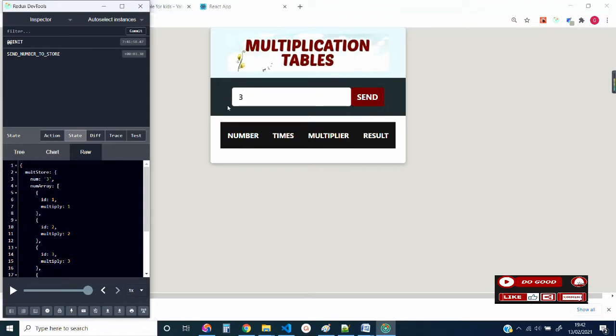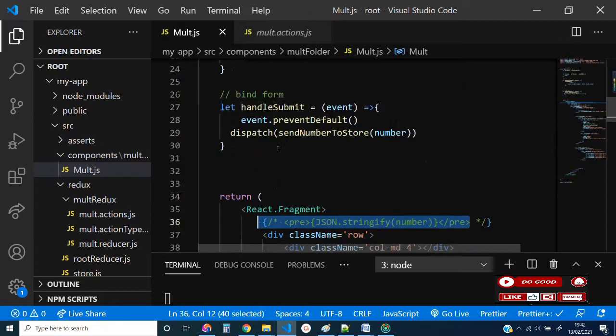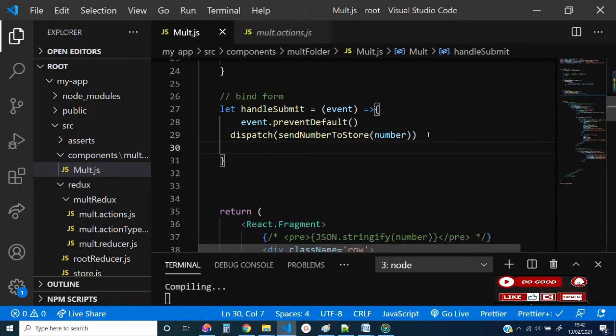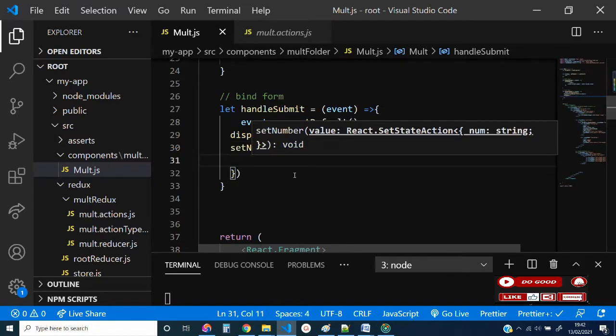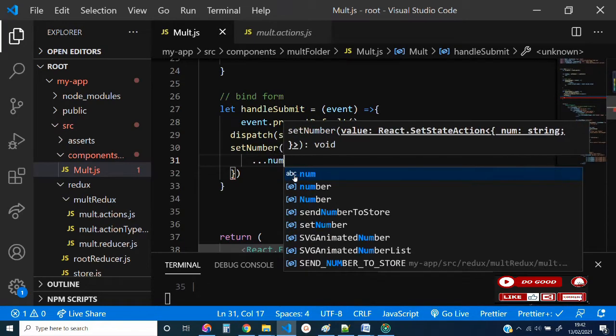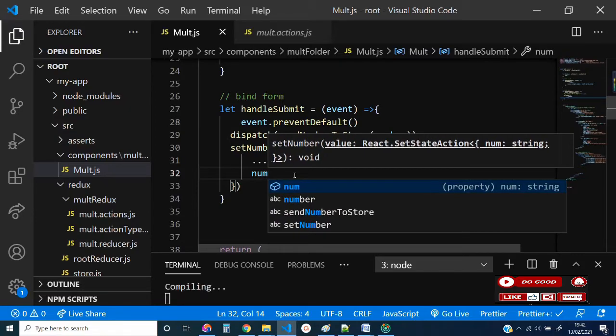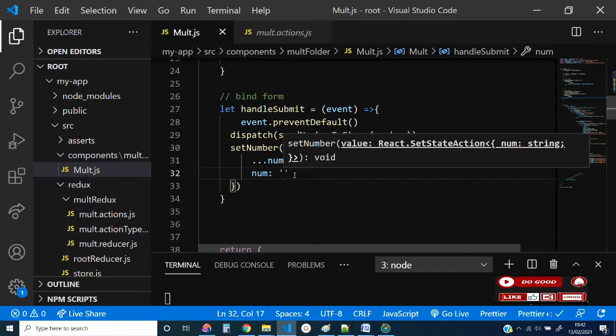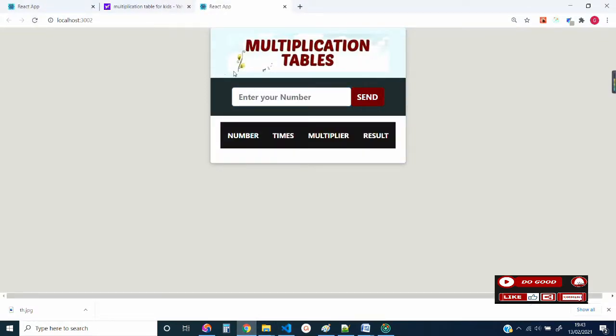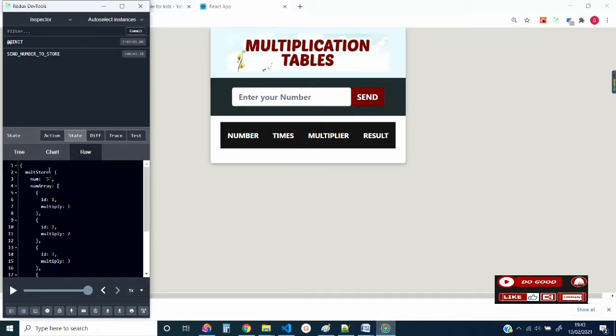Now let's do something. Anytime I send, I don't want to still see the number. I want the input to be empty. So we go back to the dispatch. After dispatch, let's say setNumber should give us the number back, comma, then give us the num with a value empty. So let's check it out. If I say 5, send, see that the 5 vanishes. So let's check our store if the 5 is there. Great, we have 5 in the store. So it means our 5 is working.